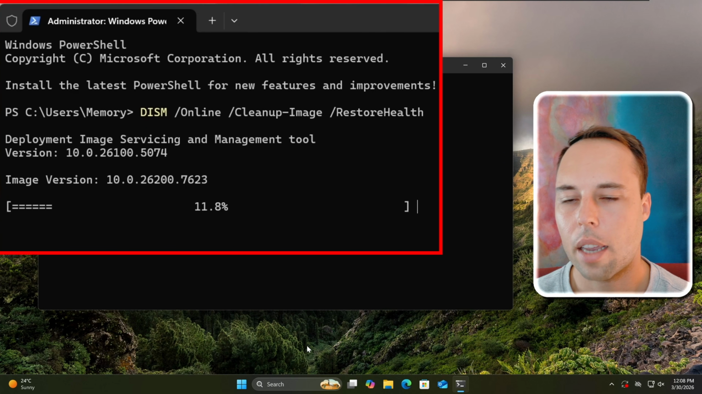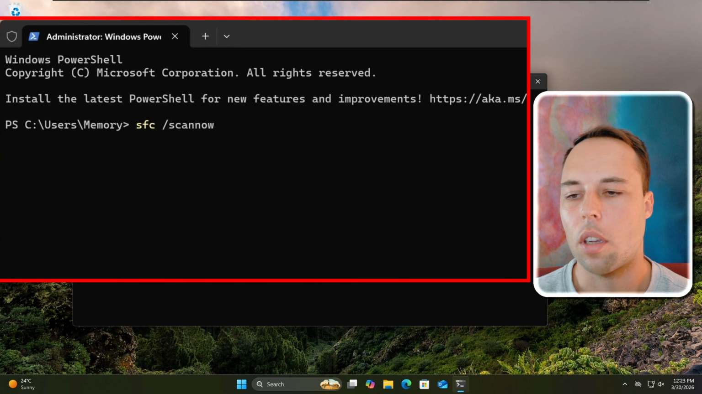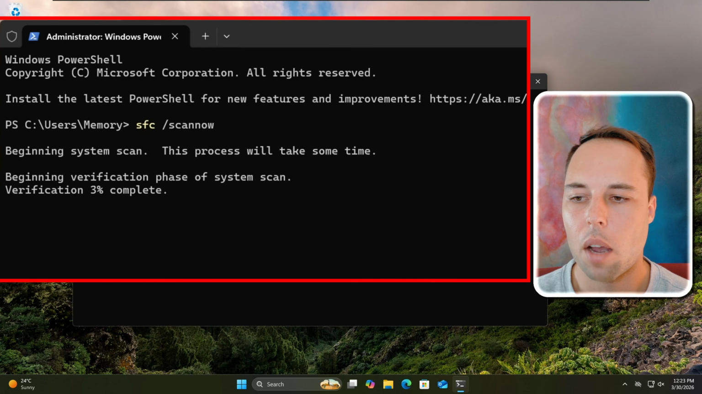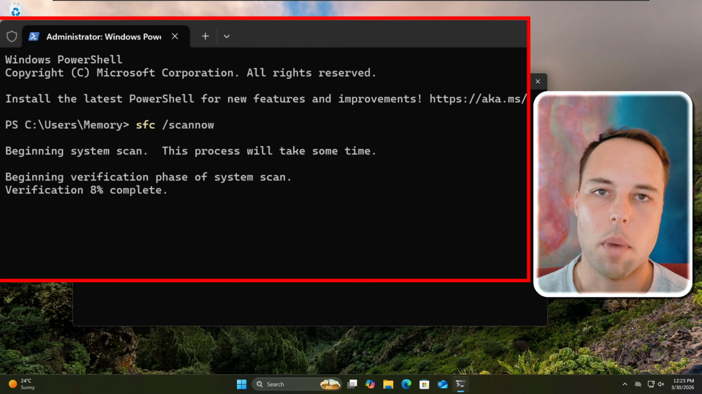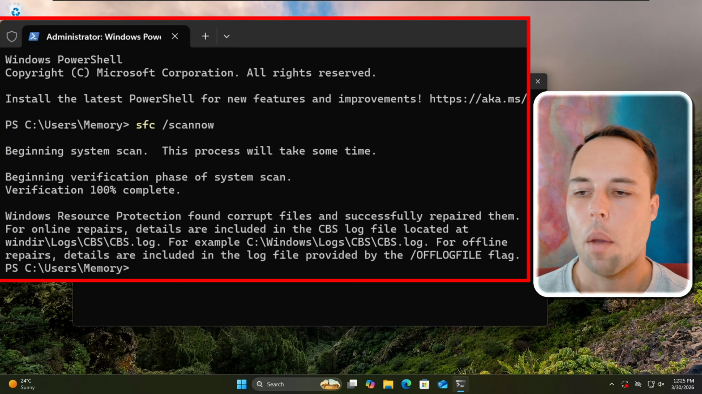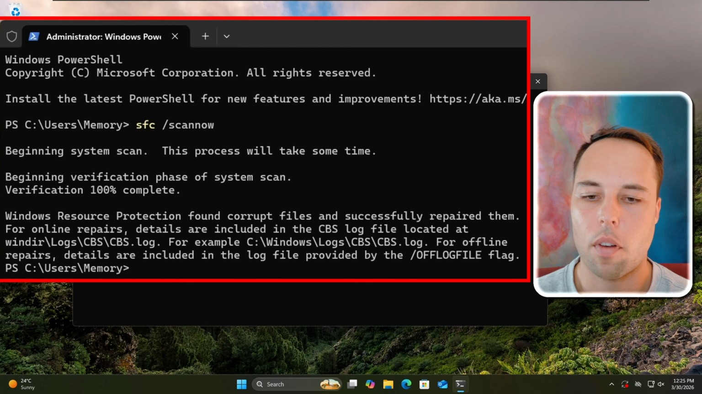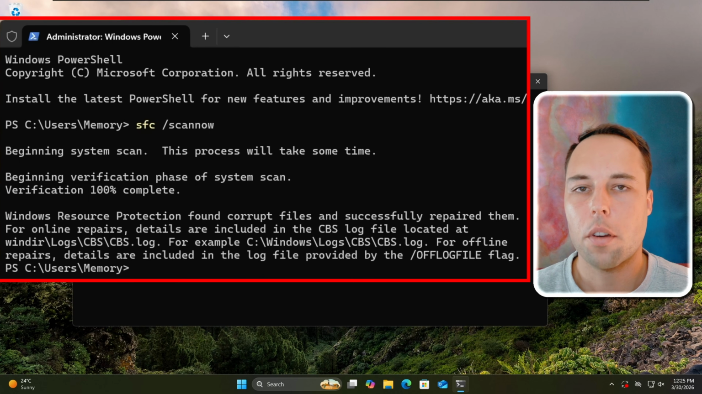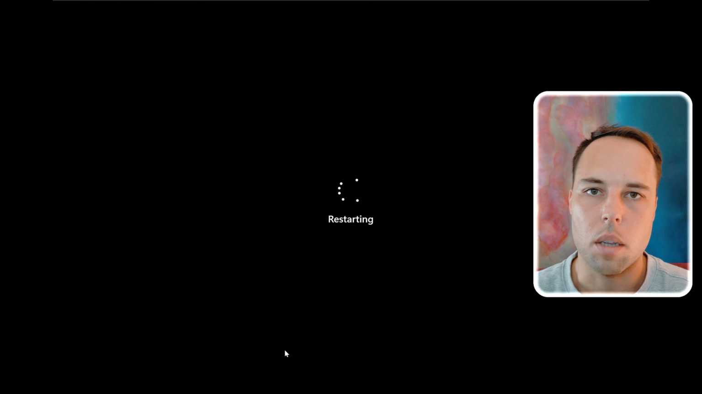Now, this process can take quite some time, so you'll just have to be patient with it and wait for it to complete. And then once the DISM command has completed successfully, then you can go ahead and run the next command, which is SFC /scannow. And this is going to do another verification scan on the system. Now, this one is much faster than the DISM command, but once it's complete, it'll tell you if it found any corrupt system files. In my case, the Windows Resource Protection did find corrupt files and successfully repaired them. So after you've run these two commands, you can then go ahead and restart your computer and see if that fixed the blue screens for you.